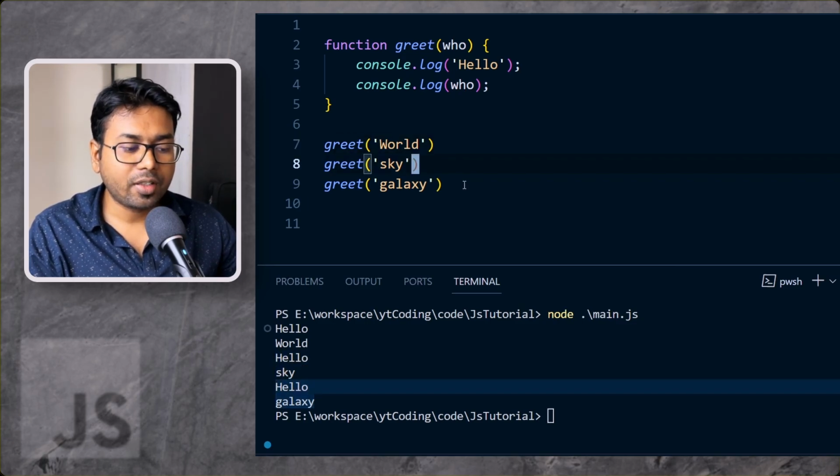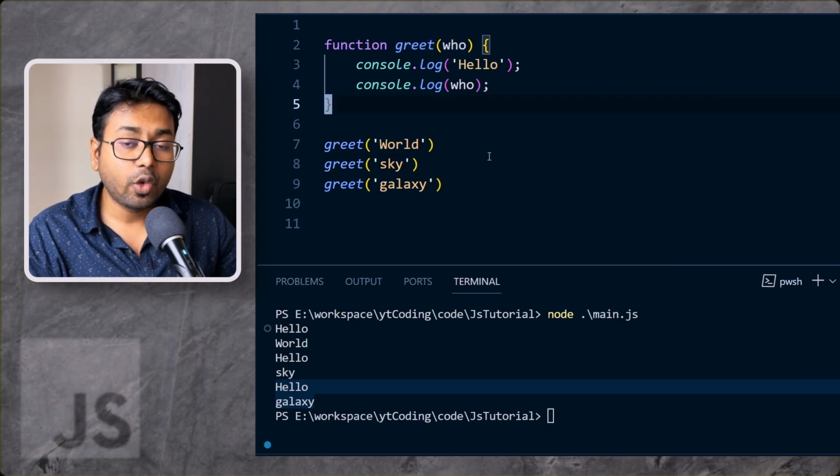So this is how you pass parameters in a function, also called arguments. We are passing arguments in a function. Now if you want to send multiple variables in a function, you can also do that.